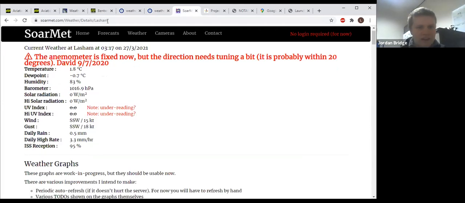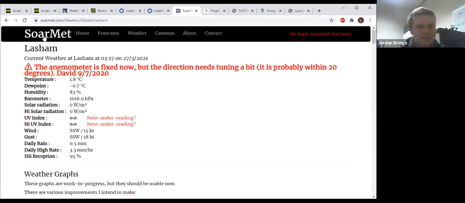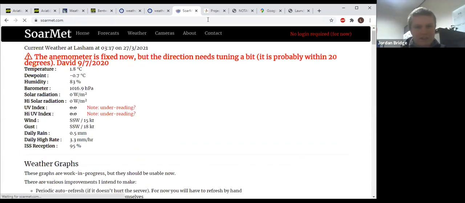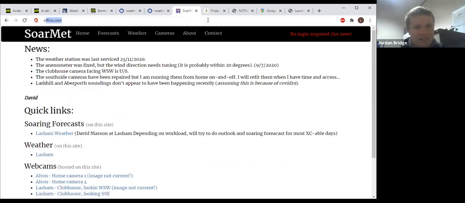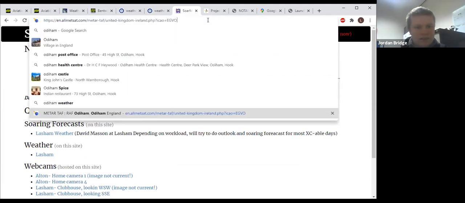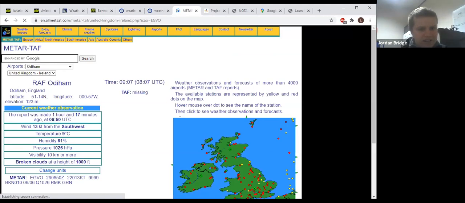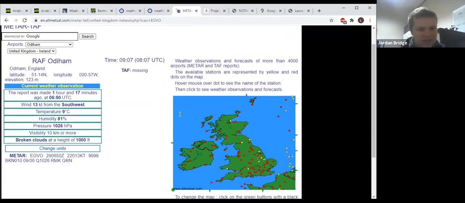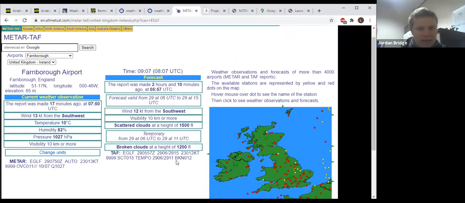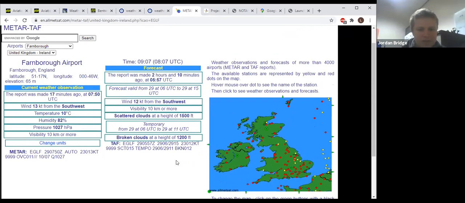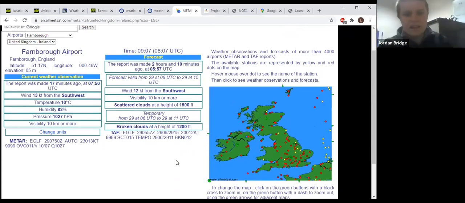Currently at Lasham, David's weather station stopped working. That's great, so we don't have any of that. I'll just bring up the Odeon meter. Currently in our area, we have a temperature of 9 degrees and a dew point of 6 degrees, and it says broken about 1,000 feet, but looking later in the day, that will clear up.